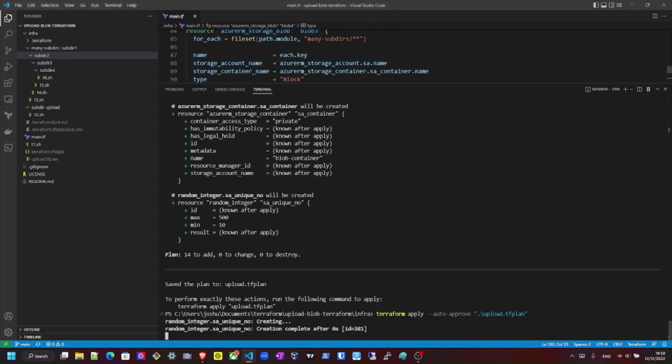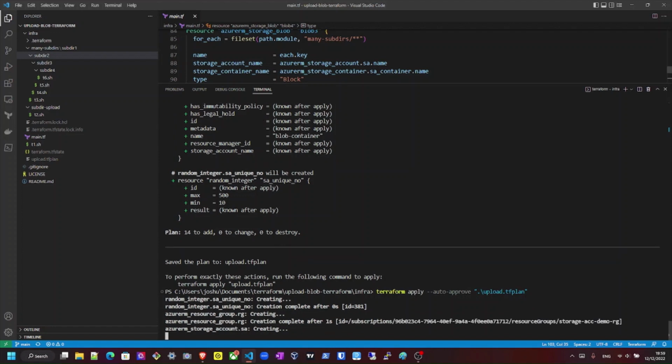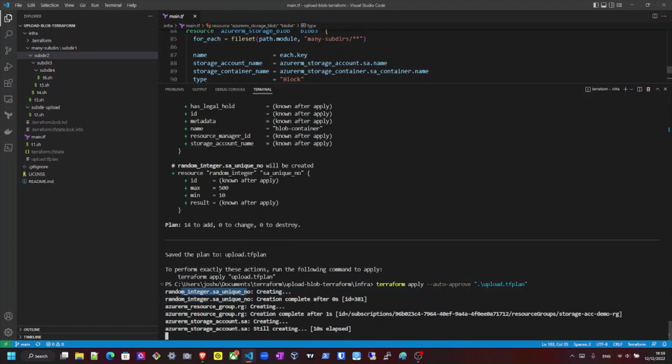Auto approve essentially is a way of enabling you to just apply a given plan without needing to approve that plan midway. Essentially, Terraform asks you a second time if you want to proceed with your apply. Okay, so we can see already that Terraform has begun creating our storage account's random integer value in addition to our storage account's resource group. So the resource group, which will then have a storage account within it. That only took 1 second.